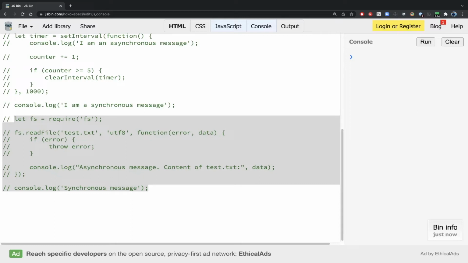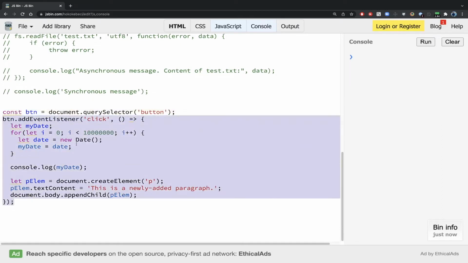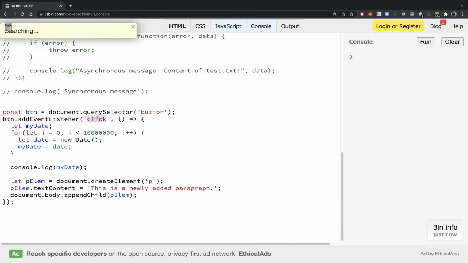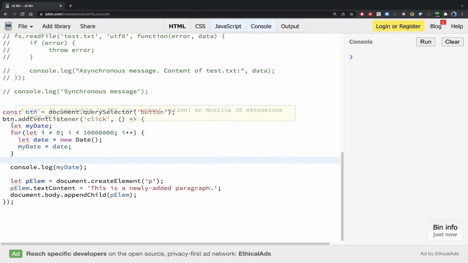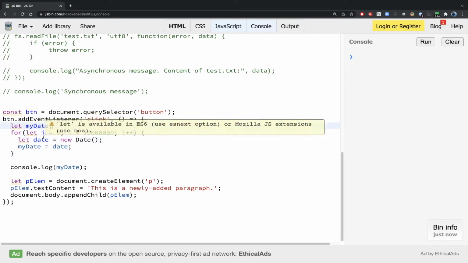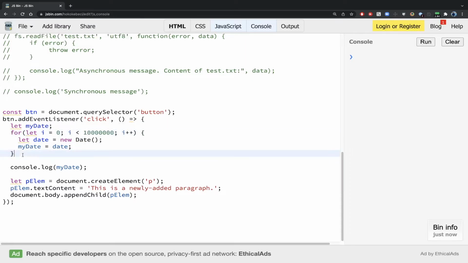So the browser is blocked from continuing to handle the user input and perform other tasks until the web app returns control of the processor. So for an example, if I create a button, I add an event listener, the addEventListener, which is the click. So whenever somebody clicks on that button, what we are going to do is we are calculating the date. We have this myDate variable and we are looping this for 10 million times and updating the myDate variable. And this is very expensive.